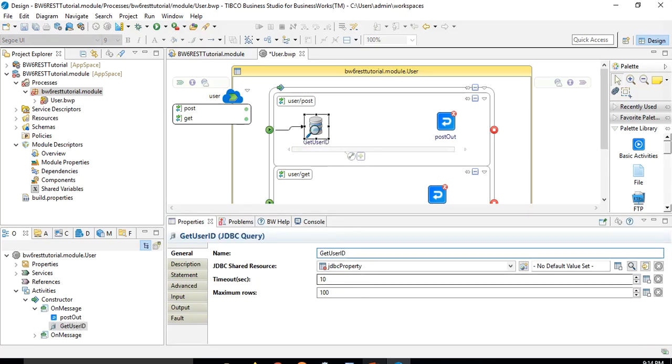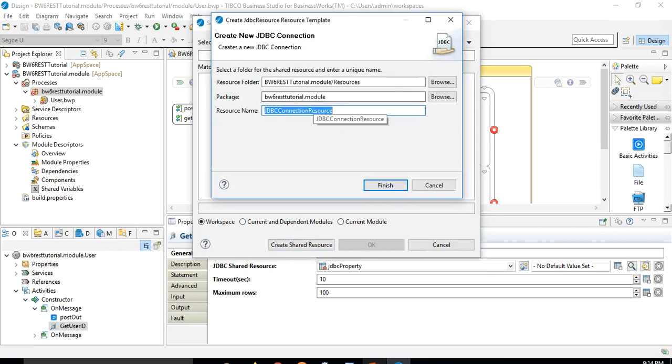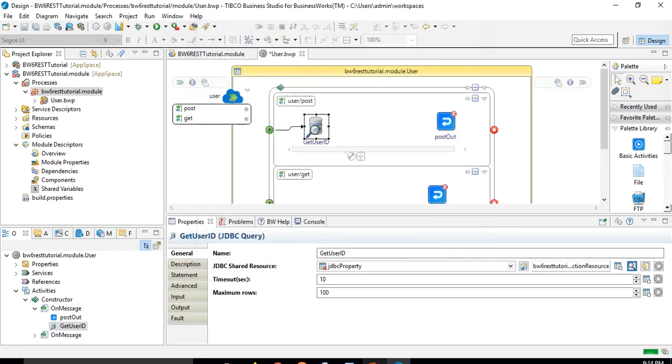In the configuration, we first need to have a database connection, which is not available. So we will click on this binocular. Right now we don't have a JDBC connection created, so we will have to use this option, create shared resource, and it will give us options to create the new connection. Let's not change the name of the connection and just click finish. And now we have to configure this connection.